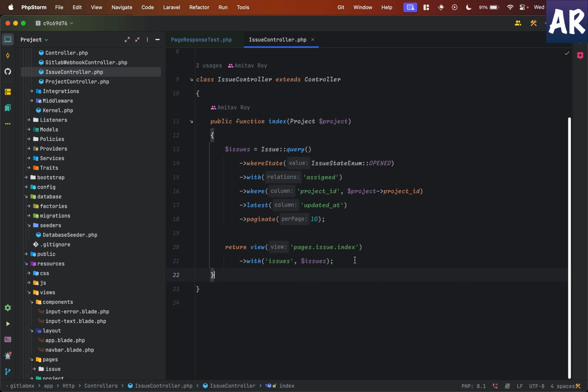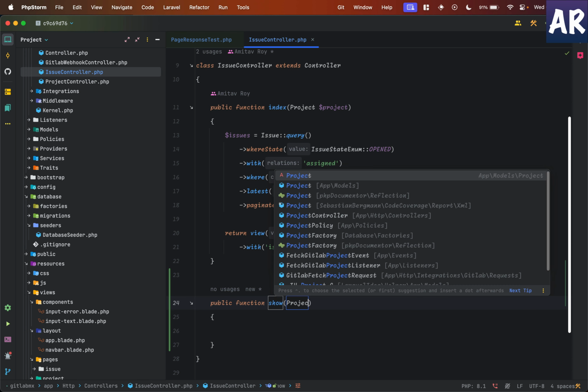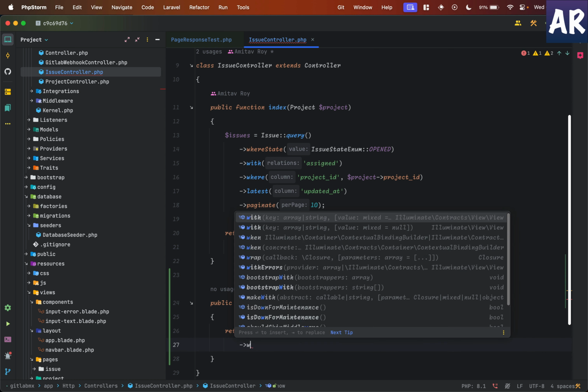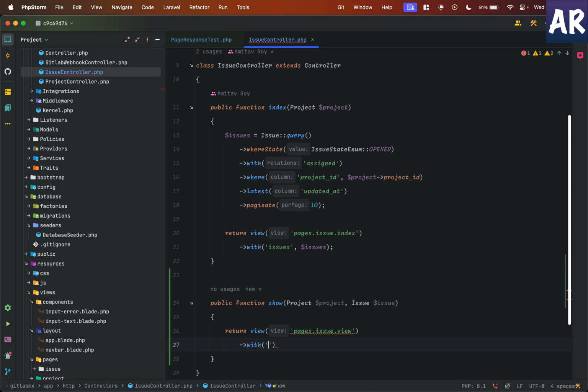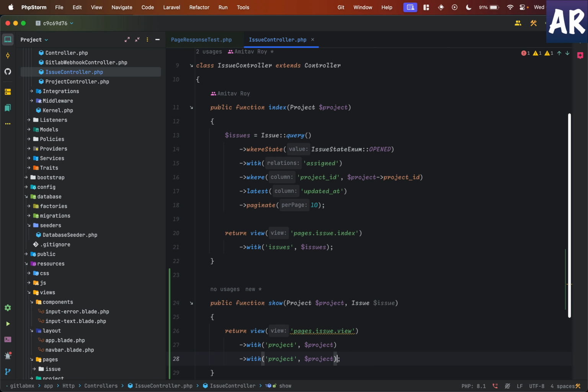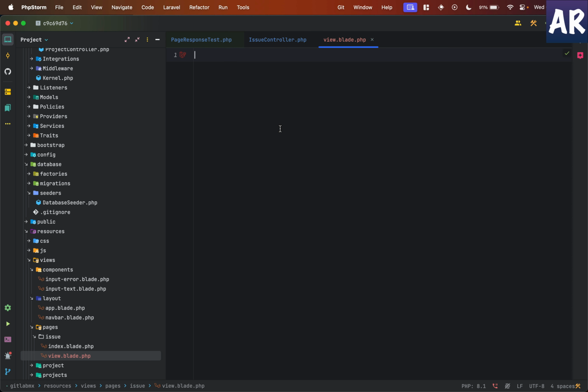So I will add the show method. These parameters are available to us because of route model binding. And then I want to return a view, pages issue view, with the project and the issue. Now obviously I don't have this view, so I'll create that, and I'll copy paste some markup over here and then explain it to you.